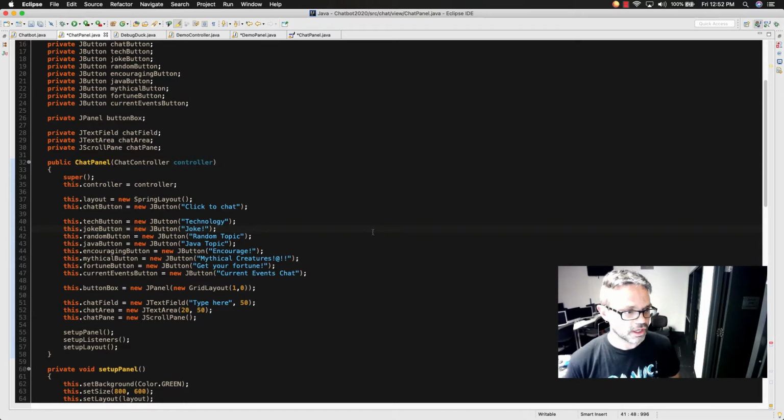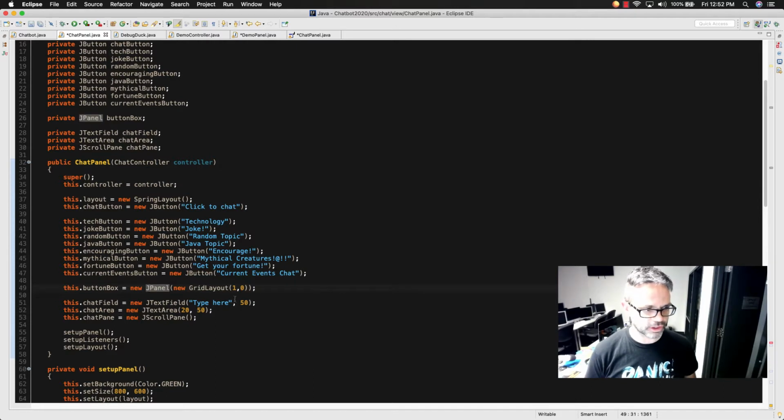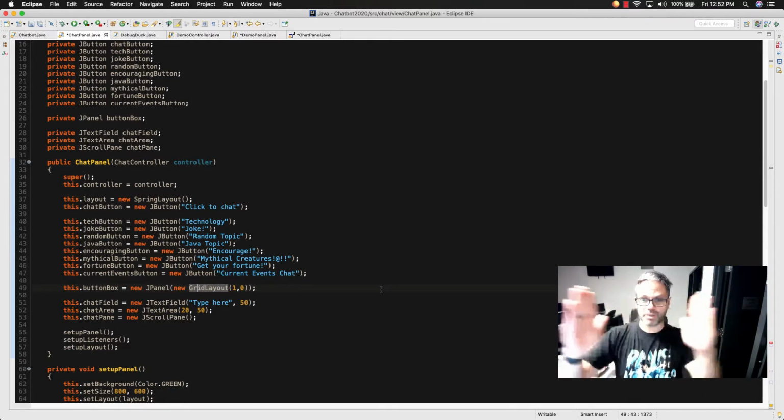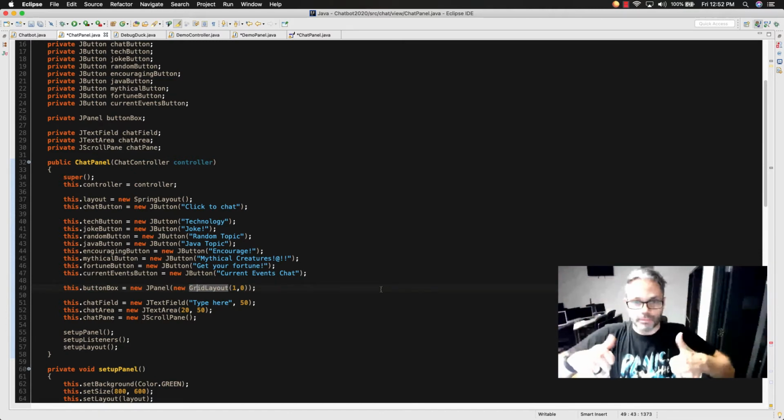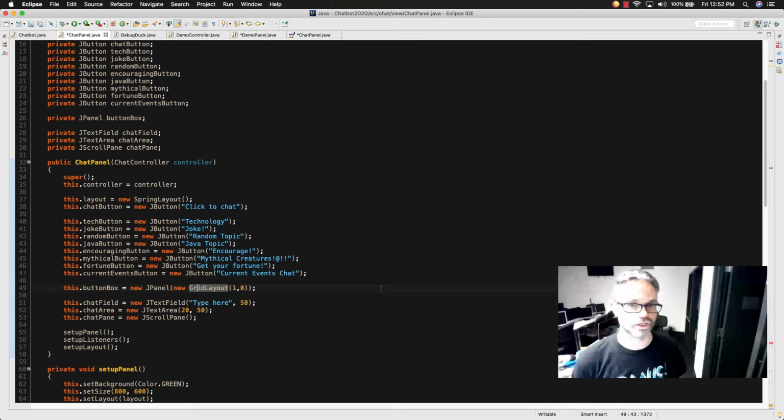Then I want to initialize my buttonBox to be a new JPanel, passing it a GridLayout. Now with the GridLayout, it has two parameters we send to it as the constructor. The first parameter is the number of rows. The second parameter is the number of columns. And what I'm doing right here is setting 1 row and 0 columns. What that does is say I want 1 row of buttons, but I want it to be able to have as many spaces for those buttons as necessary. So however many buttons I add to this, boom, they automatically fit. It's a really cool way to do some menu building. It's a great tool for doing that.